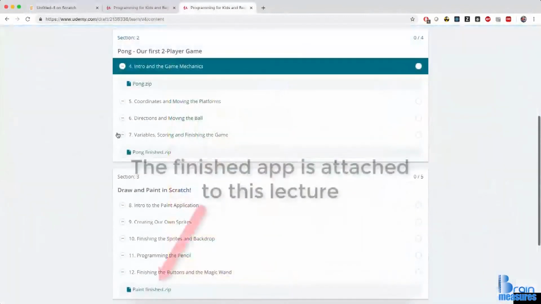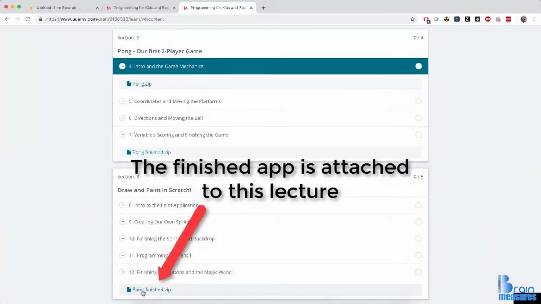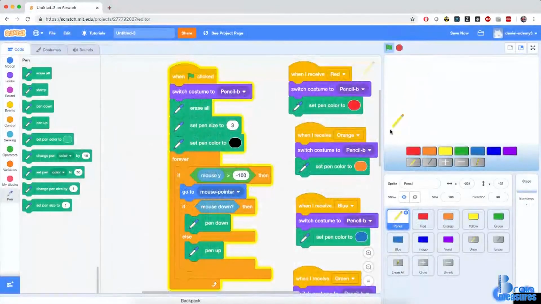In the meantime, enjoy what you've learned and feel free to even improve this application that we wrote together, and I will be waiting for you in the next lessons.